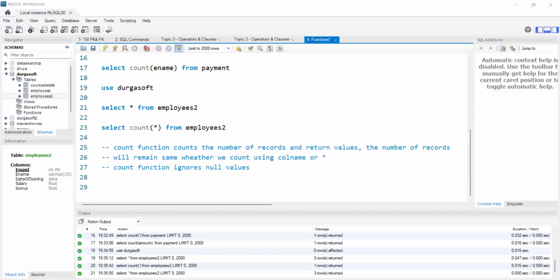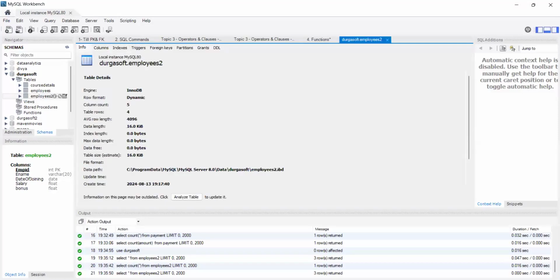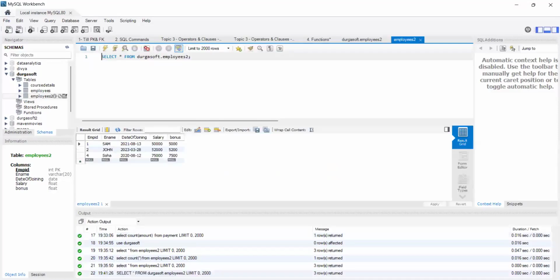Don't think like, see, if this is the table, it won't count the data inside it, it will just count the records only. Just imagine it will count the box only. This is the first box, second box, third box, like that it will count.